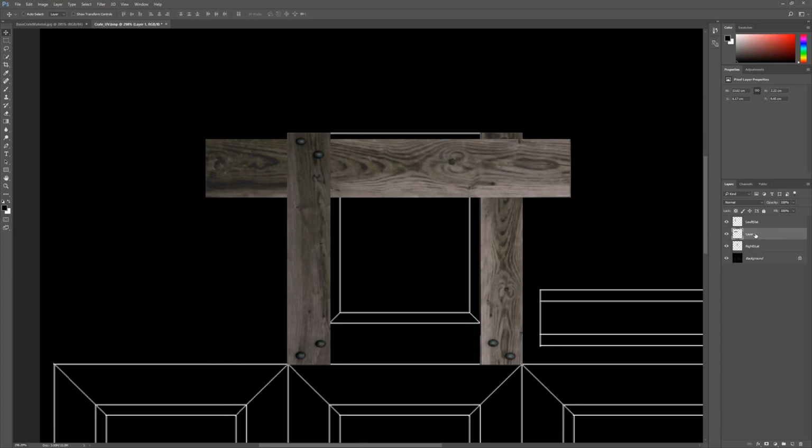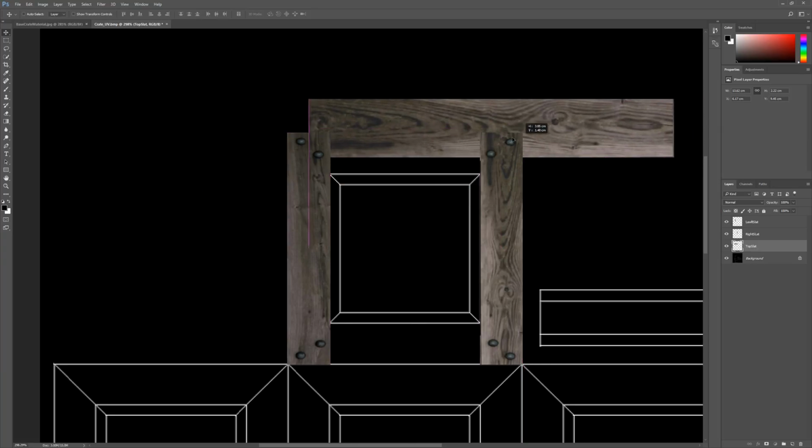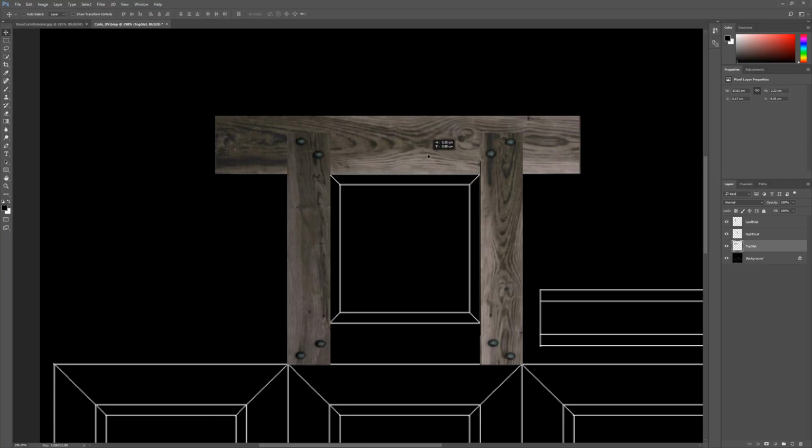So what I'm going to do is rename this by double clicking on layer 1. I'm going to call this top slat, and I just want to drag this beneath both the left and the right slat, and I can do that by holding left click and dragging beneath them, and this just makes it a little bit easier for me to position it. Okay, so I'm going to position it roughly in place.